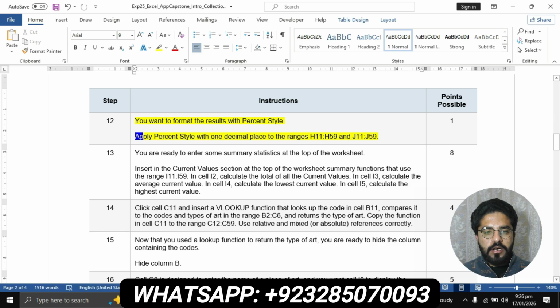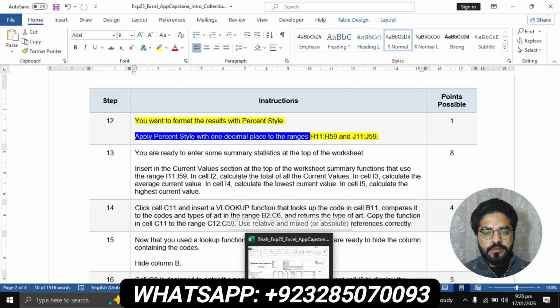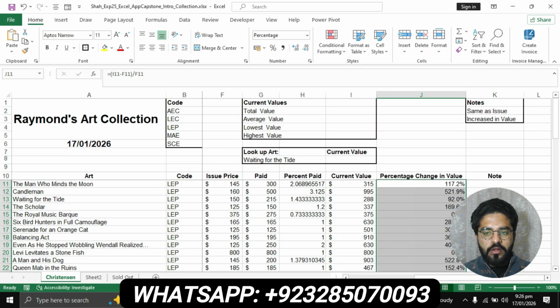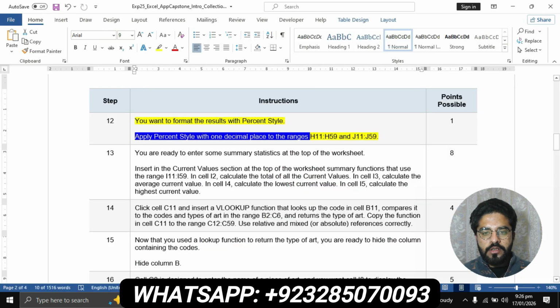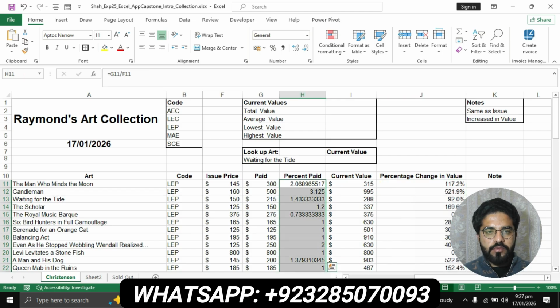And the next part is apply the percent style with one decimal place to the range H11 to H59 and J11 to J59. First we will have to apply this to range J11 to J59. Now we will have to apply this on H11 to H59. Select this range H11 to H59, this one. Then apply the percent style with one decimal place.